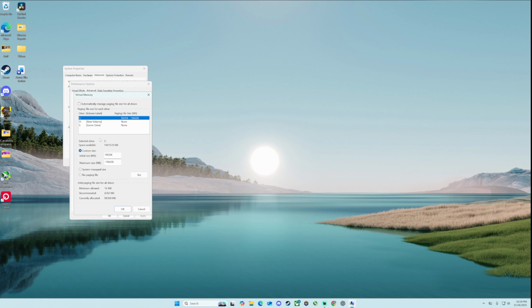Now, I've already got mine set up. As you can see, I have it set for custom, but yours is going to say automatically manage page file size for all drives. So Windows has its own way of doing it, and honestly, it's not that efficient. Doesn't matter what Windows you have, 10 or 11. It's okay, but it's not the best. And the way I'm showing you here is probably the better way. So from there, you want to click on custom size.